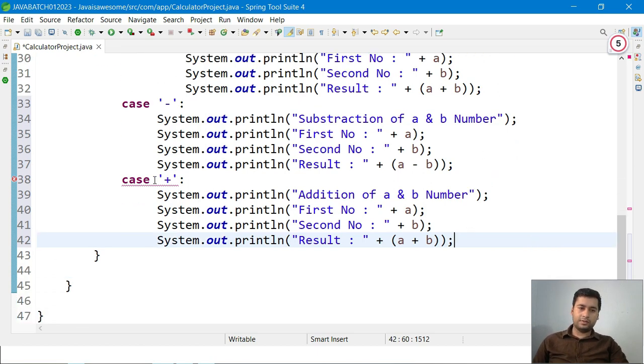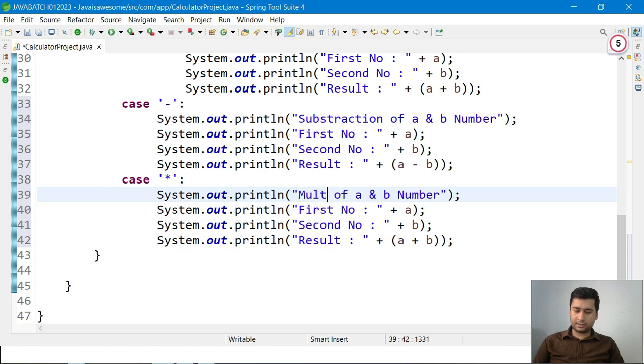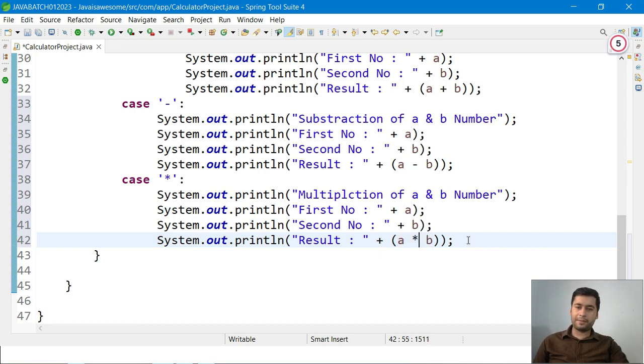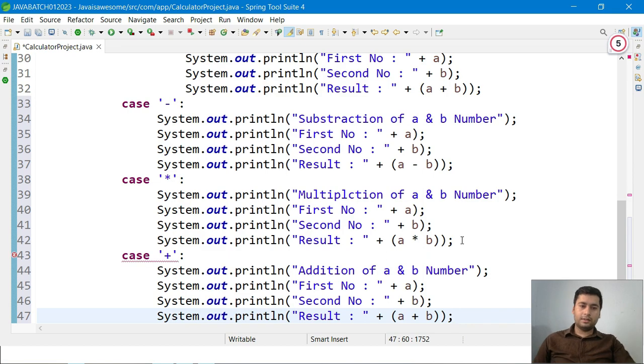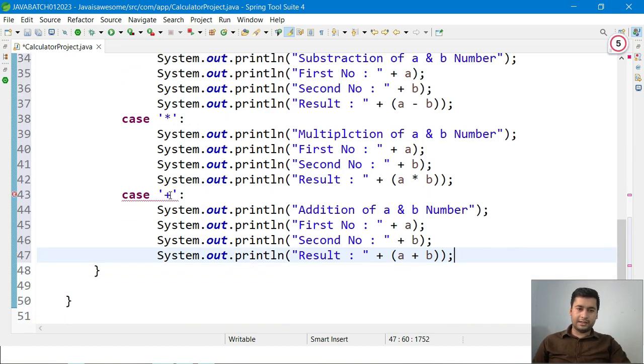and go for the multiplication. So this is the multiplication. So here you can see multiplication of A and B numbers, and this is the result. So in the result we can multiply it. In the same case you can, in the another case you can go with the case 3. Okay, so this is something like division. So division will be like that, and here we can divide it. Okay, and we can write here division.